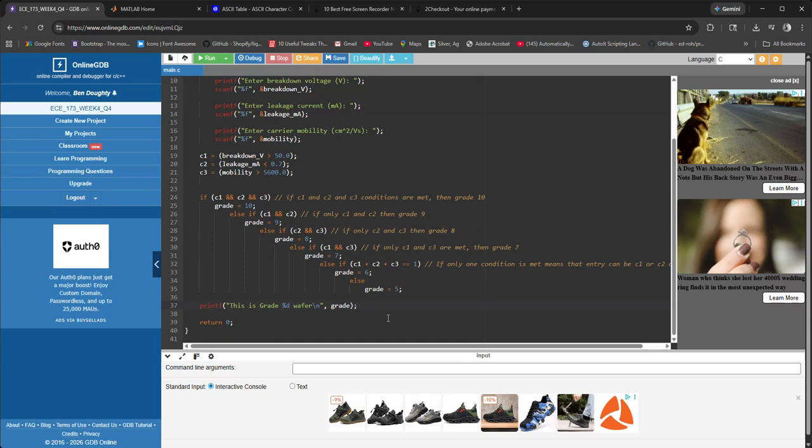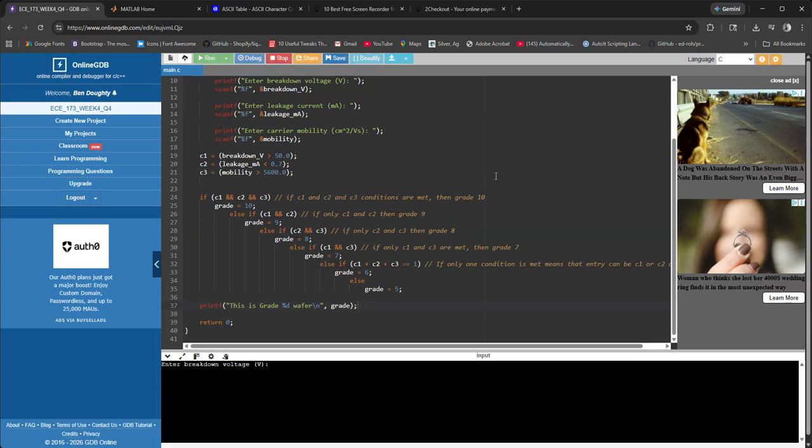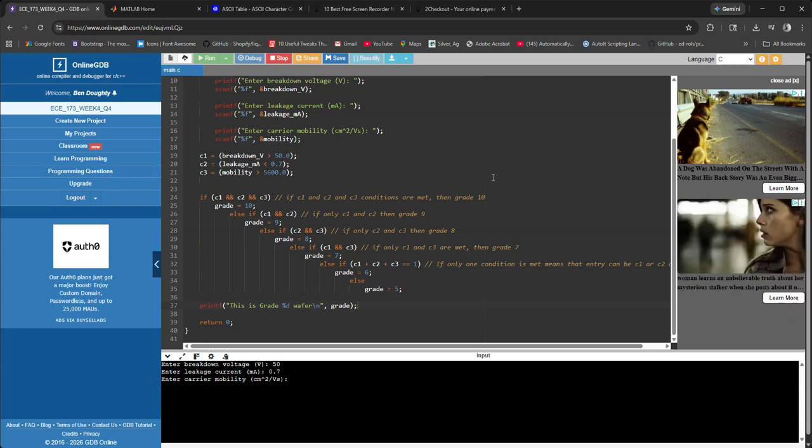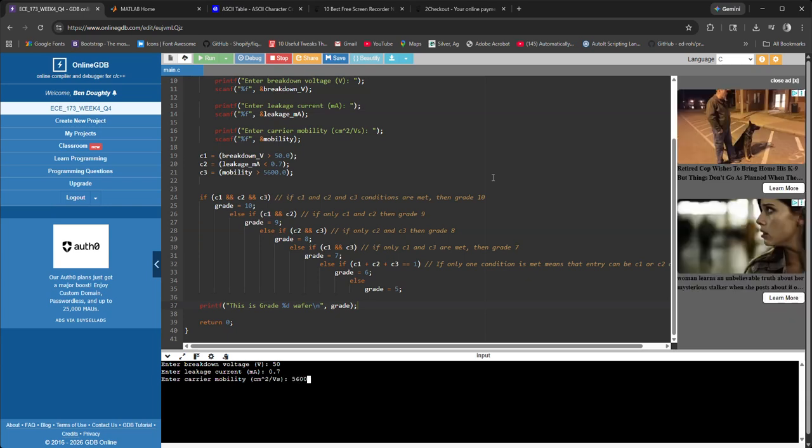We print this as whatever value, letter, grade, and then we're going to run the code. We noted the breakdown voltage is going to be 50, so we'll enter that. Milliamps are going to be 0.7, and then mobility is going to be 5,600. And as we were seeing in the sample runs, we are going to have a grade 6 wafer, which makes sense after looking at this.